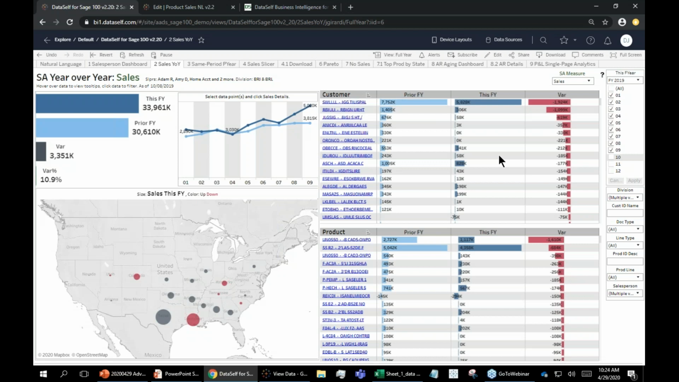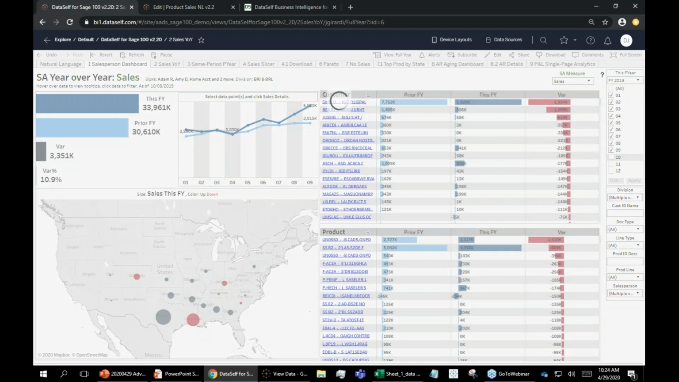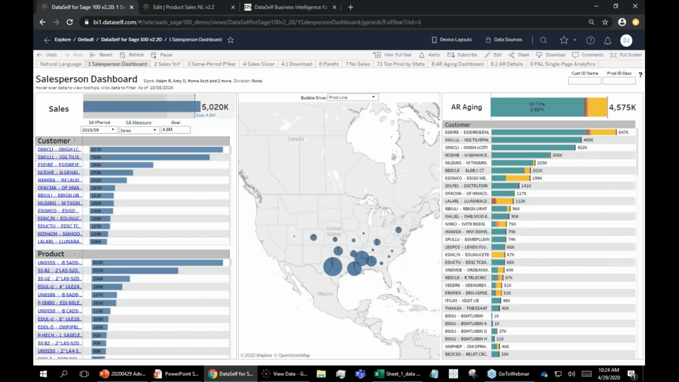And again, this dashboard is available out of the box. We have several reports available out of the box. Just to show some other examples, this one here we call a salesperson dashboard, and it's also available on day one. In this one, we're putting together sales, so this would be AR sales from Sage, and also looking at aging buckets.